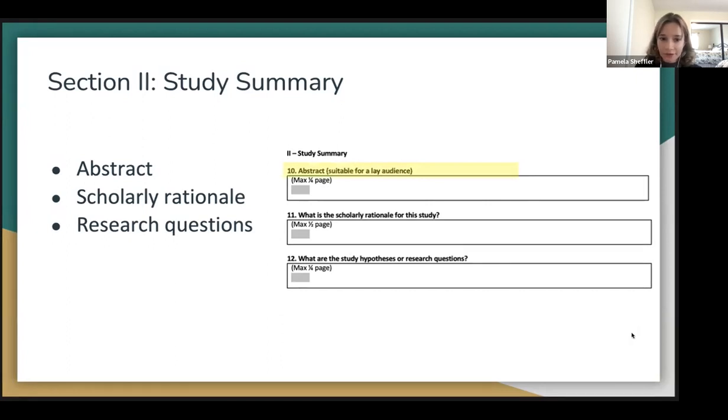And then you'll also want to provide the scholarly rationale. So you'll want to talk about, what has past research shown on this topic? Why is it important? How will the study advance knowledge, address gaps in the literature, or help the population under study? And with CBPR, you really want to focus on how it will help the population, right? Because that's what CBPR is all about.